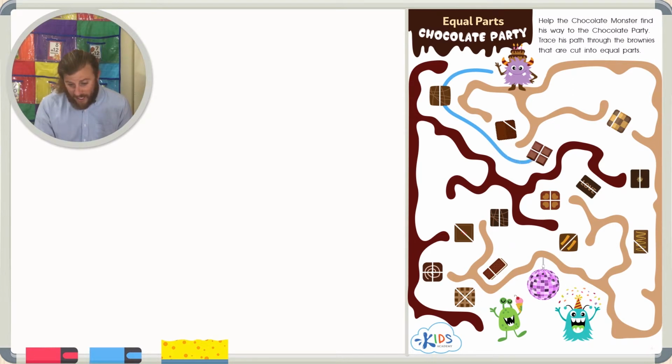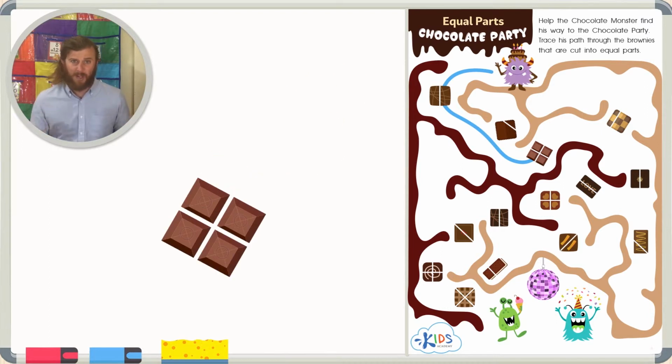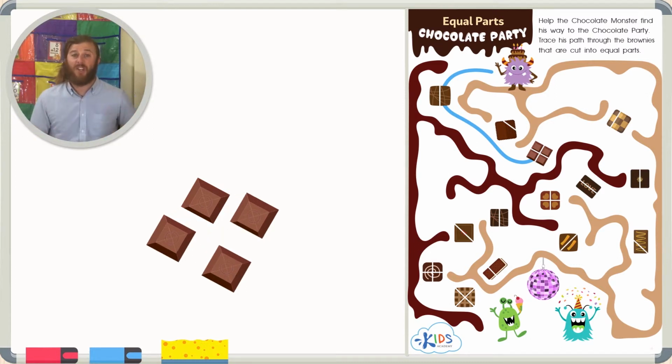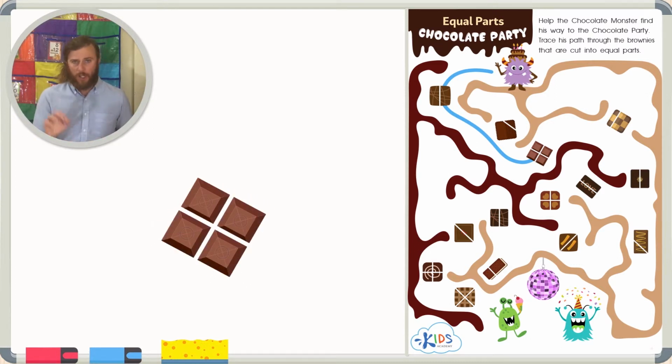The next brownie I see is right here, and it's cut into 4 parts. Do these parts look equal to you? Let's take a close look. In my expert opinion, I would say that this brownie is cut into 4 equal parts, so we can trace our way through this brownie. Let's keep going.